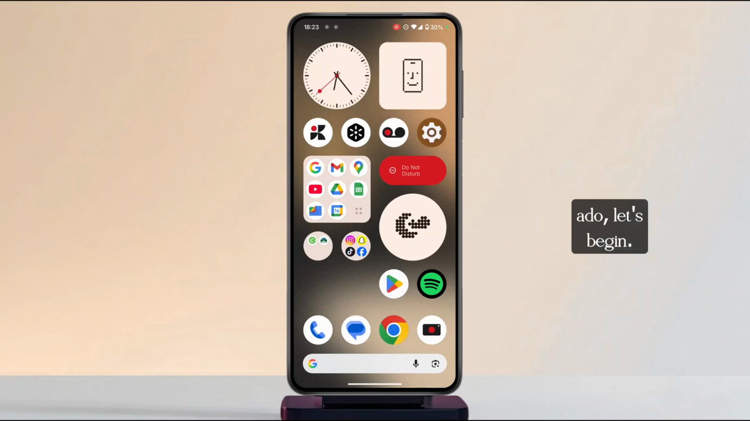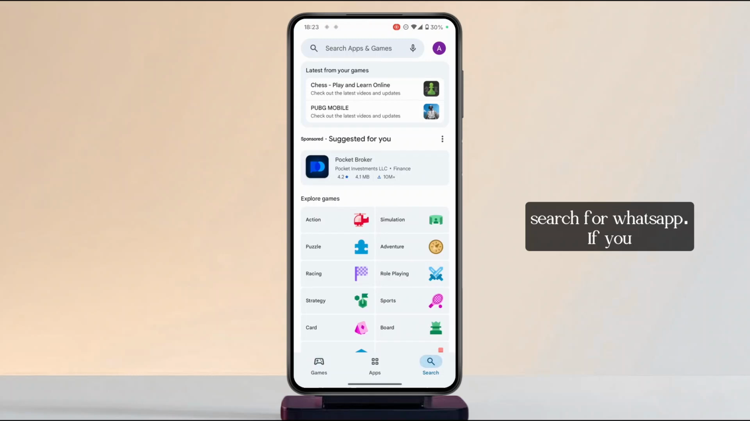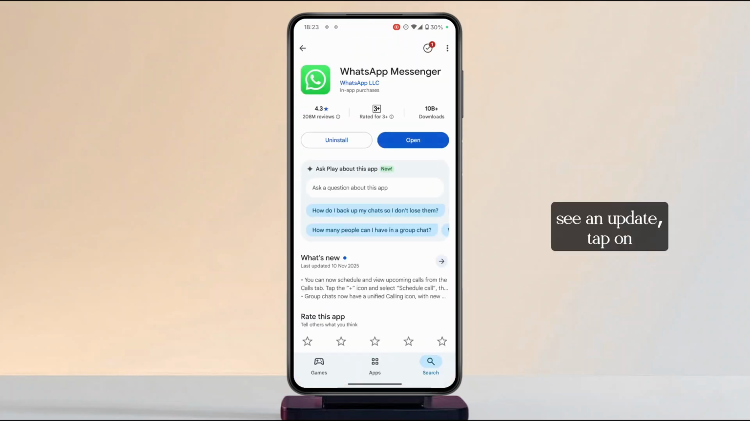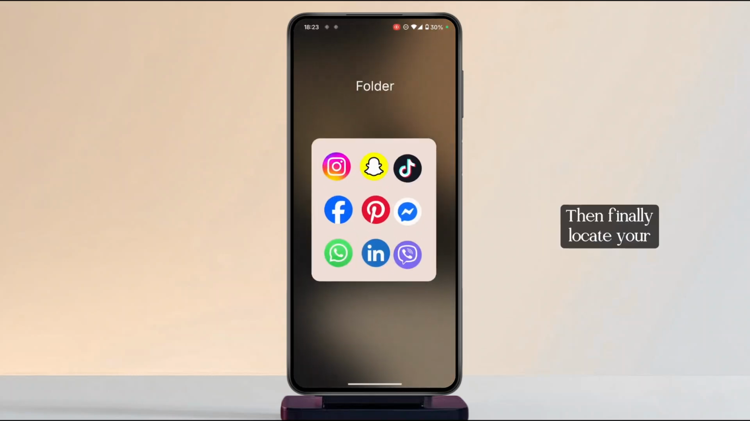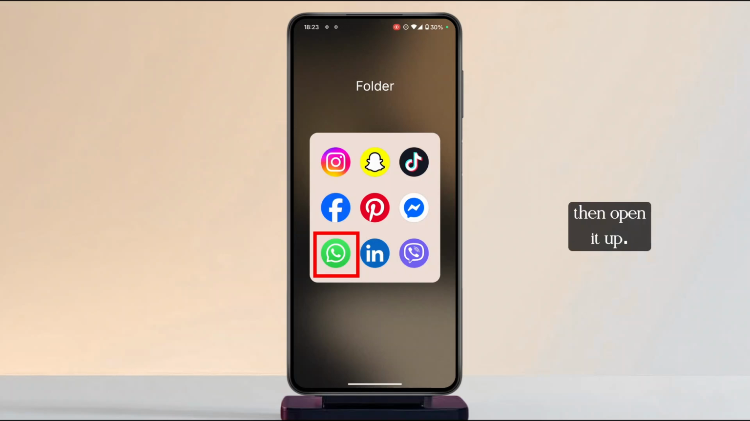Now, without any further ado, let's begin. First, head over to your Google Play Store and search for WhatsApp. If you see an update, tap on update and update your app. Then finally, locate your WhatsApp app and open it up.